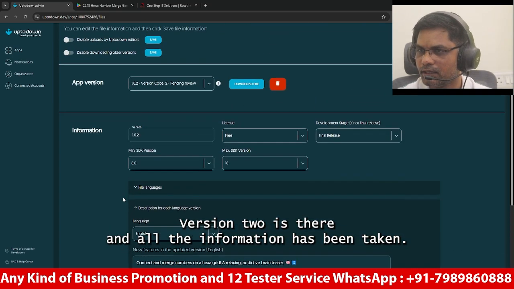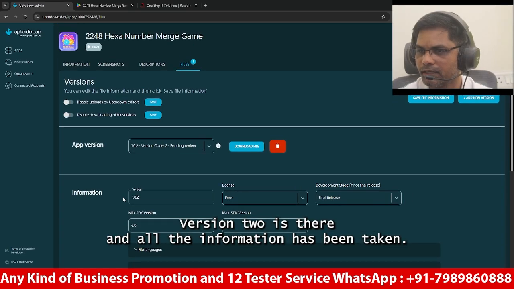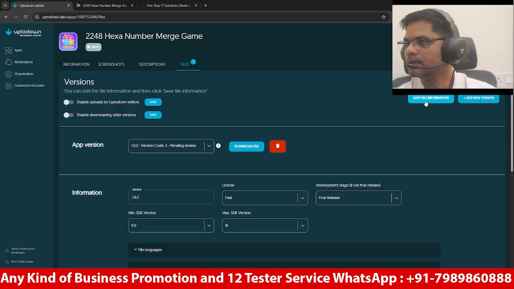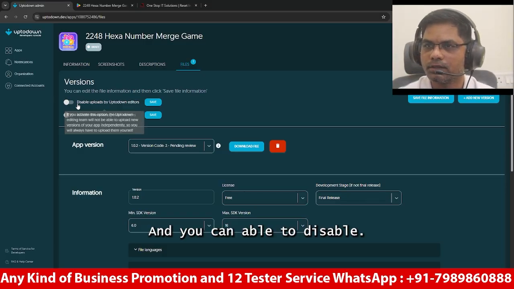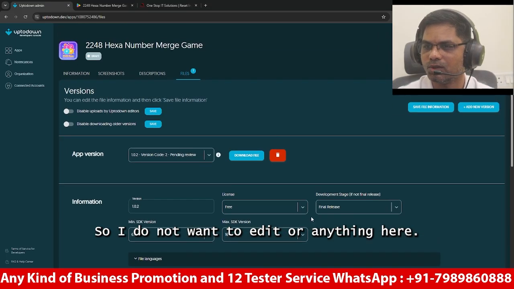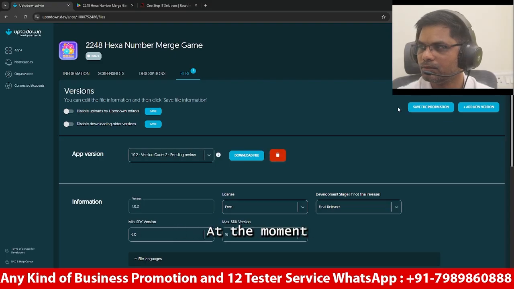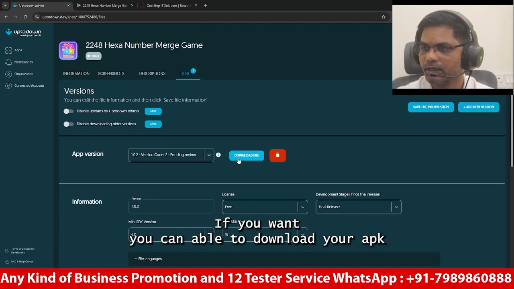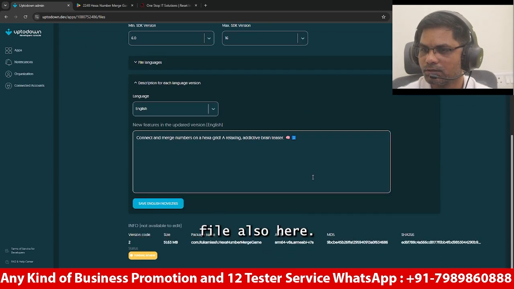Version 2 is there, and all the information has been taken. It's a free updated final result, and there you are able to disable it. We don't want to edit because it has already taken the version, so I don't want to edit anything here. Save the information for the moment. All the information has been saved here. If you want, you can also download your APK file here.